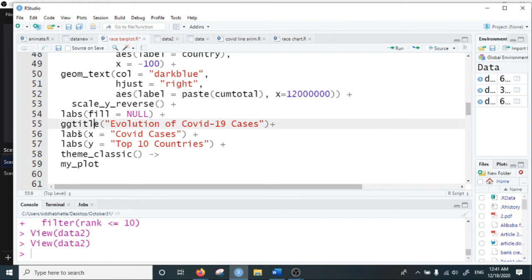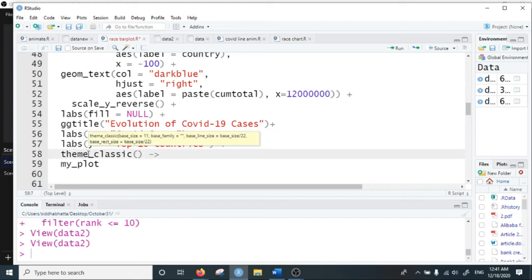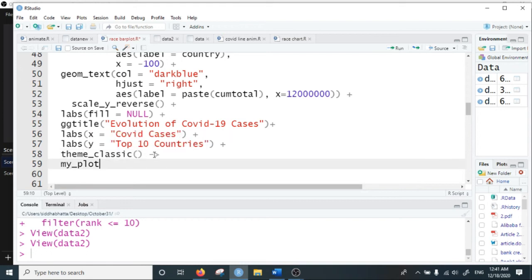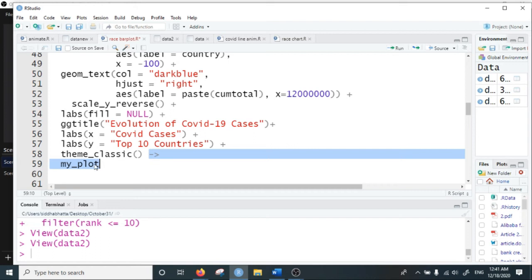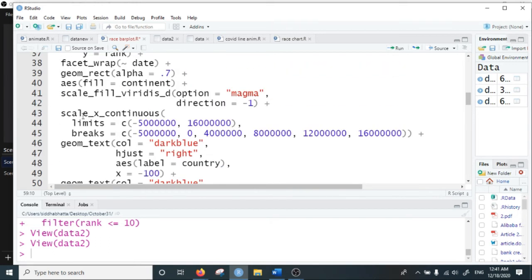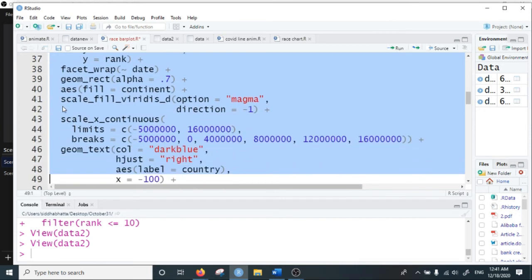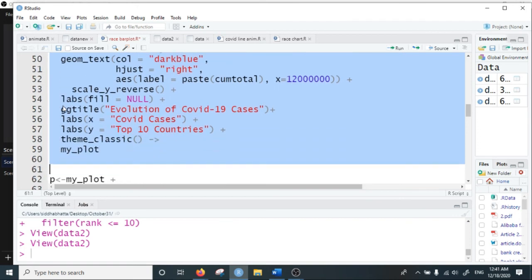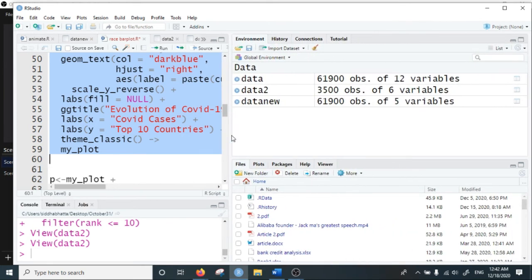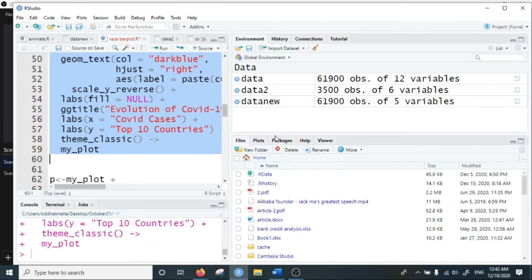A few other specifications: we give the ggtitle, x-axis label, and y-axis label, and we specify the theme to be the classic one. And we save all these plots under the object my plot. If I run this line of code, it will create an object called my plot and save all those static plots inside it.